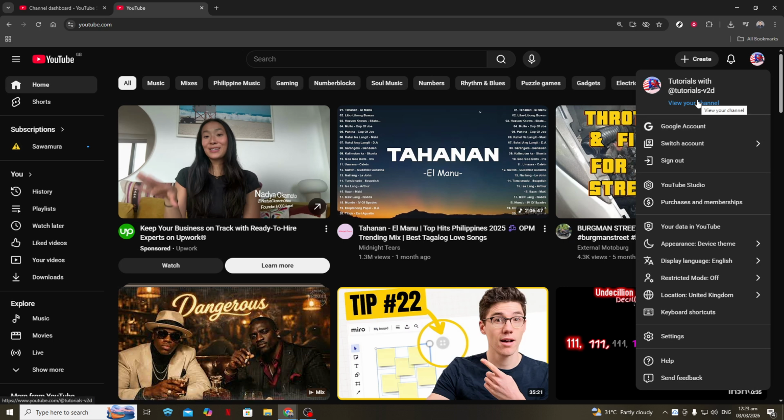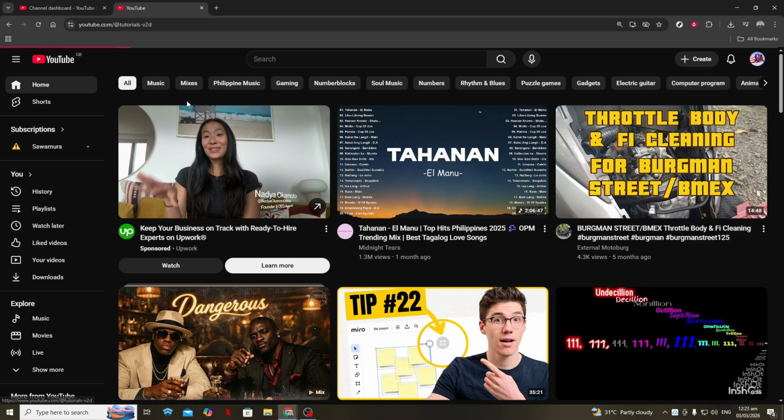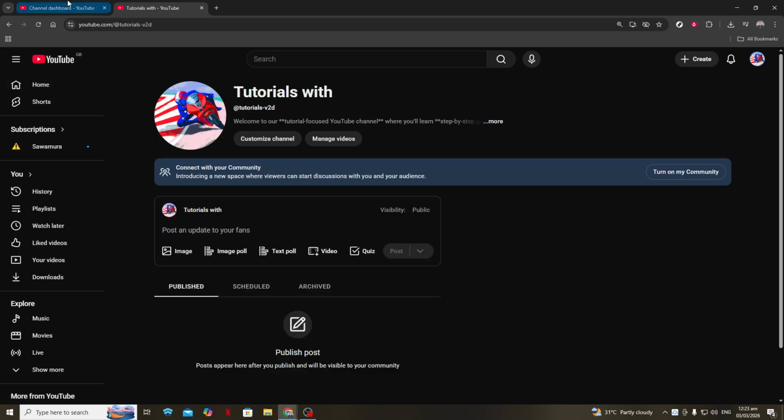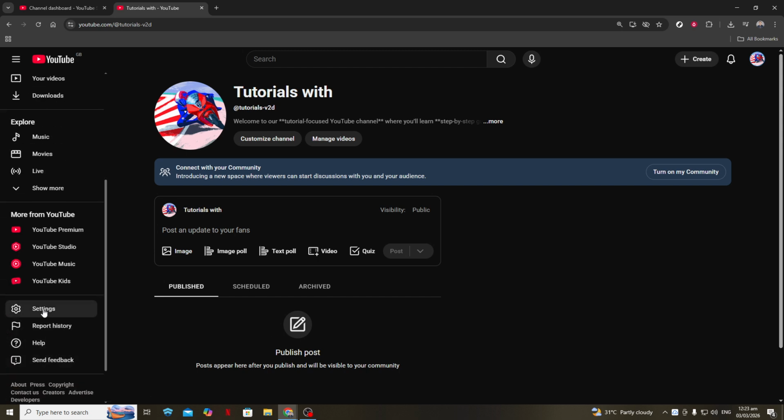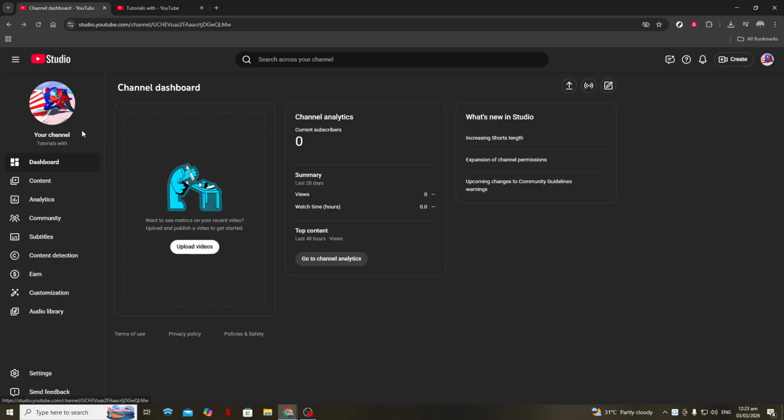Next, go to your account settings. On desktop, click your profile picture in the top right corner. Then select Settings. On mobile, tap your profile icon in the top right and look for Settings at the bottom of the menu. This is where YouTube stores your general, privacy, and playback controls, including anything related to restricted or age-sensitive content.